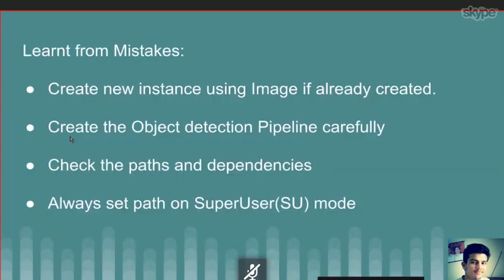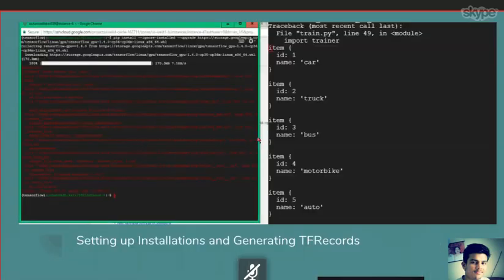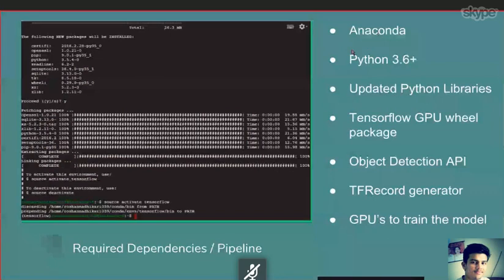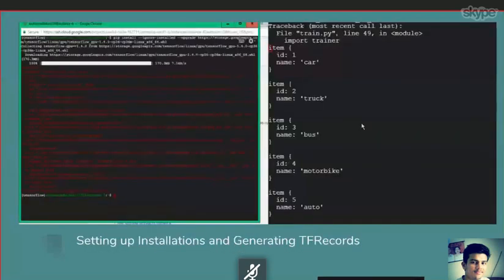A lot of mistakes were made, and I would say a lot of lessons learned, because mistakes are what teach you properly. The first mistake we made was while creating the instance. It would be better if there is already an image, to create it with that. Then the pipeline should be the pipeline that I showed previously. This pipeline should be done step by step. Without installing one dependency, you cannot go for another dependency, so that will also lead you nowhere.